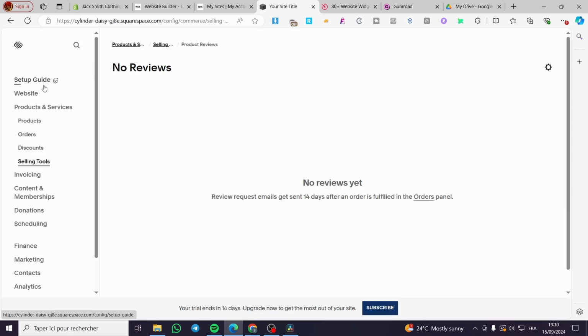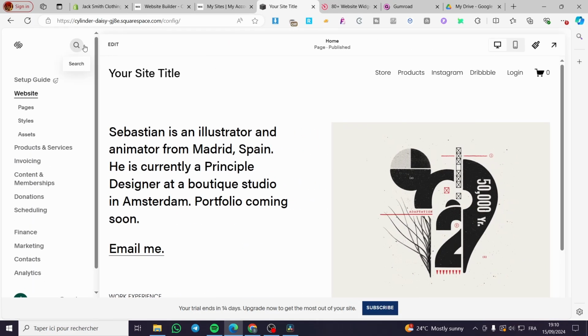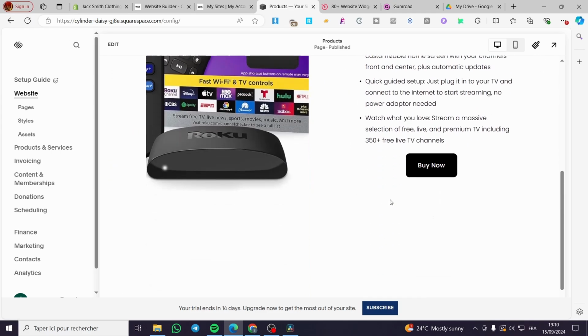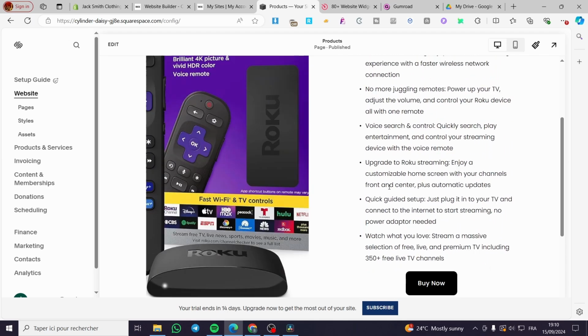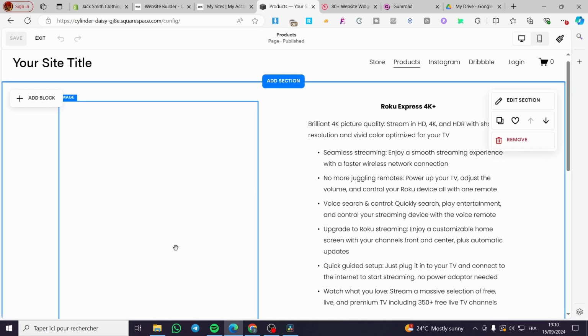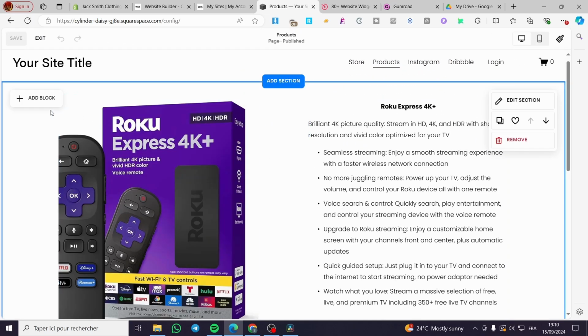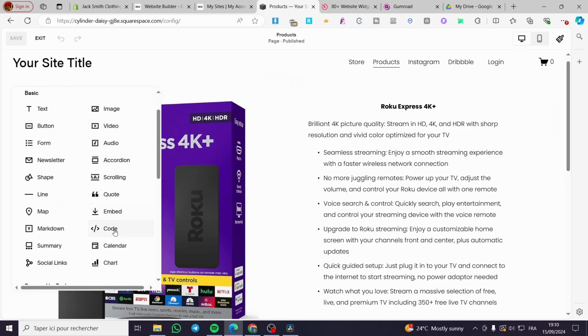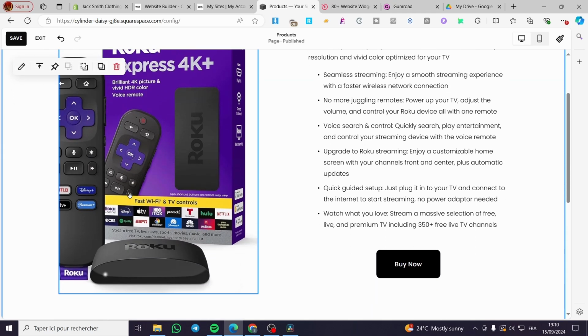So now we are going to visit the website again on Squarespace. I'm going to select, for example, the products or a product version. Here we have it. So we are going to click on edit. Then I am going to click on add a block. So now we are going to click on code. Boom, here we have it.